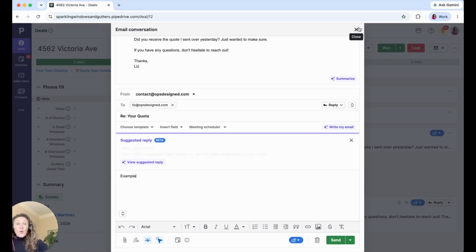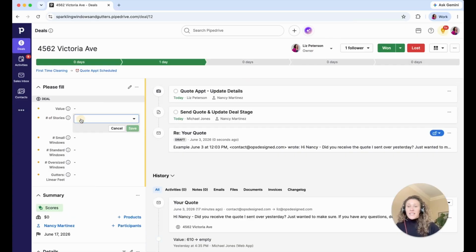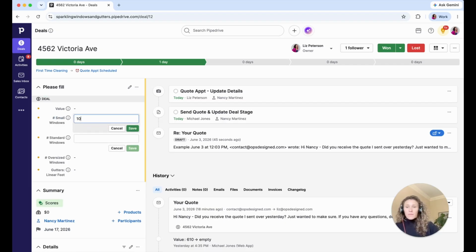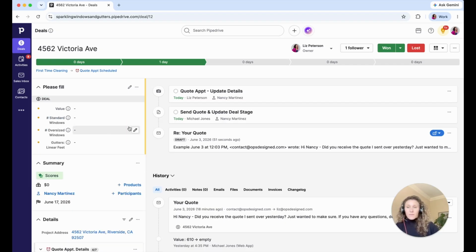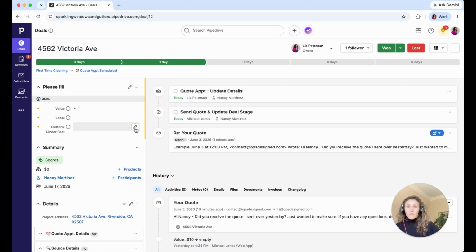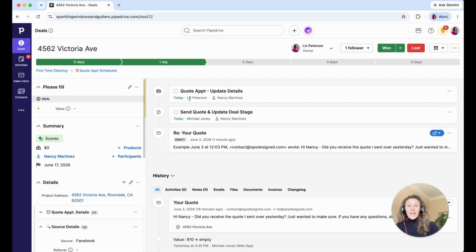If you have a quote appointment, you can update the deal detail fields right while you are out at that appointment. So I can say the number of stories that this house is. I can count up the number of windows. And then I can say that I did my quote appointment.